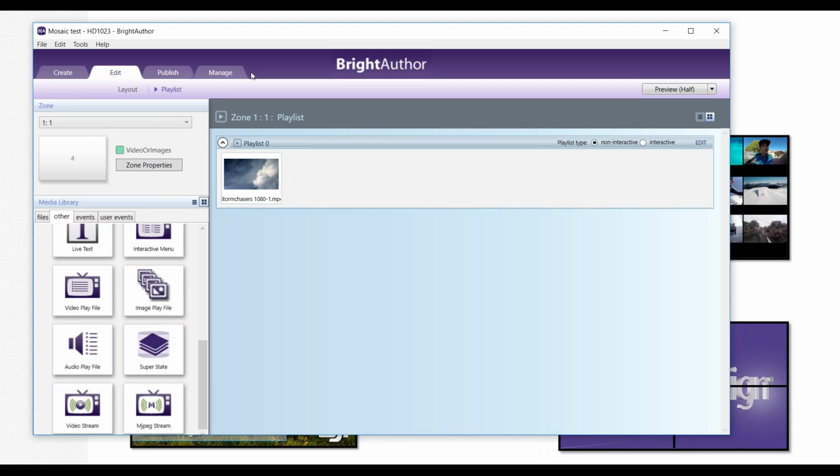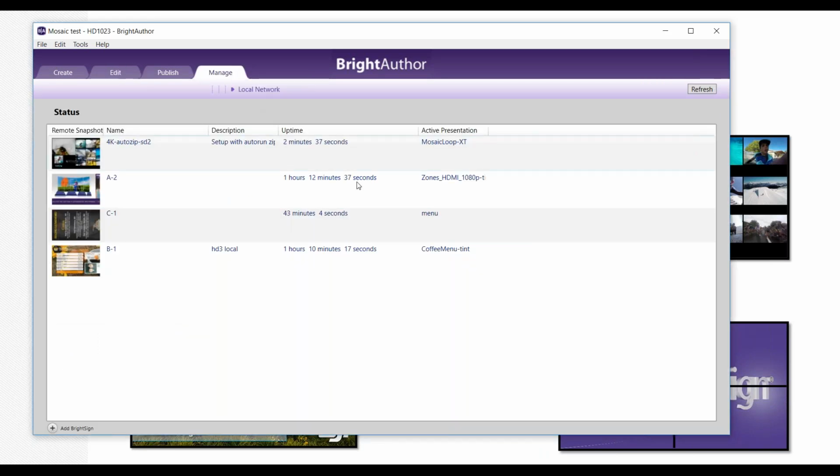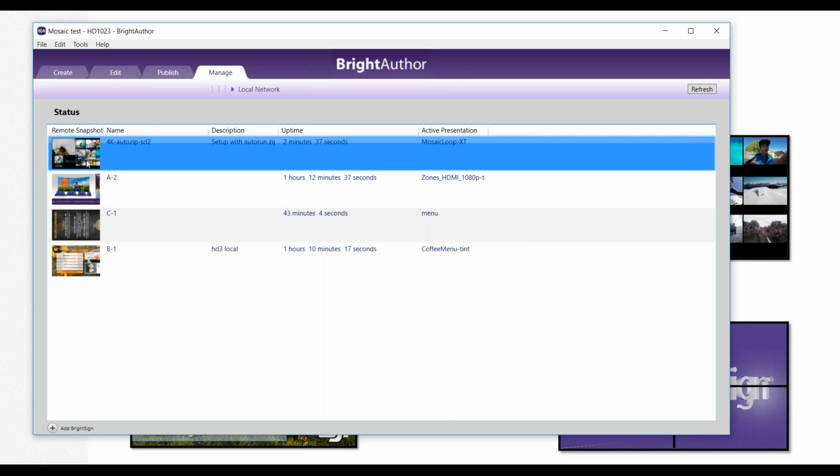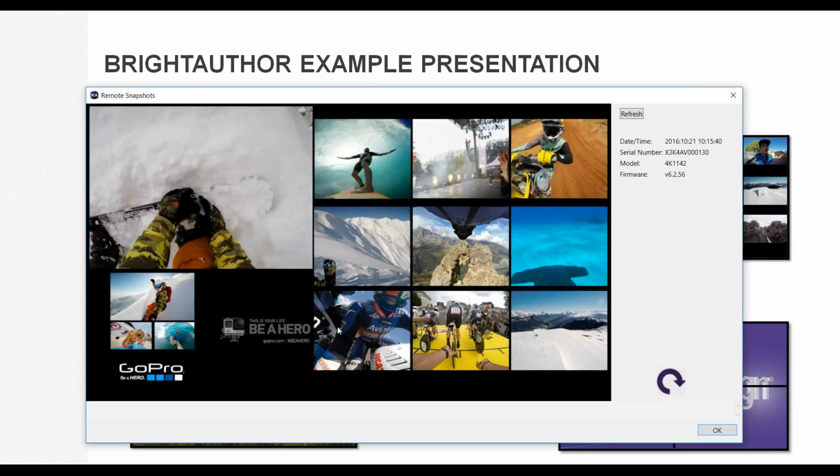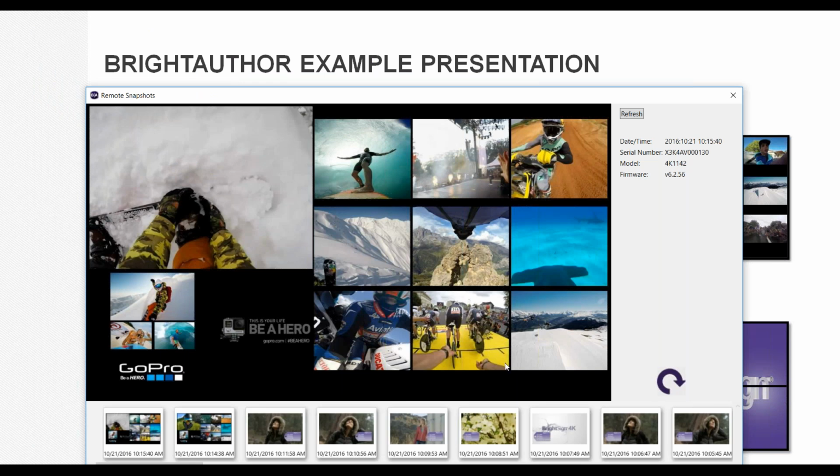I can add the content to the different zones and then publish it. For example, if I go back over here to Manage, where we published the previous Mosaic project, I can right-click on it and view the snapshots. This is the GoPro project that I published. It has the video here, all these other videos playing over here, and then an image over here on the side. We built a smaller version of the same project with only 3 video windows on the screen, but a similar idea. So we add your different zones, add in your content, and then publish it to the player.